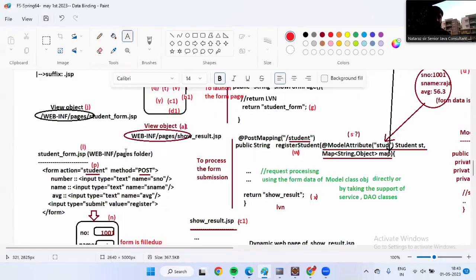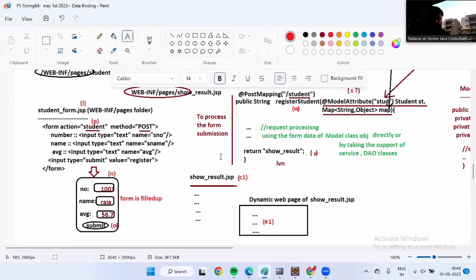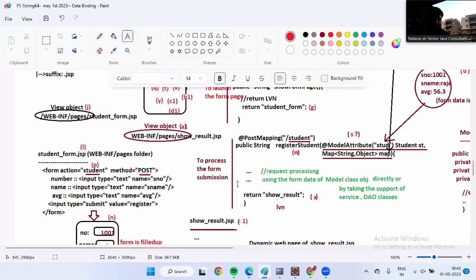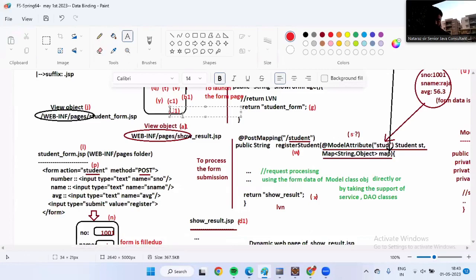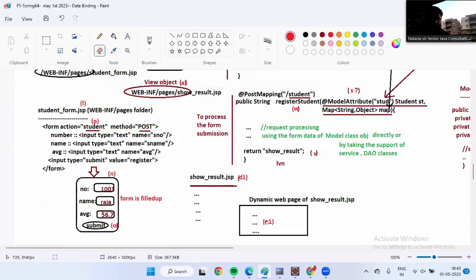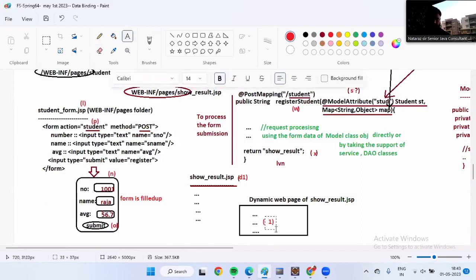C1 is also there in dispatcher servlet. Here D1, here E1, here is F1. Comfortable, guys? Convinced, my dear?